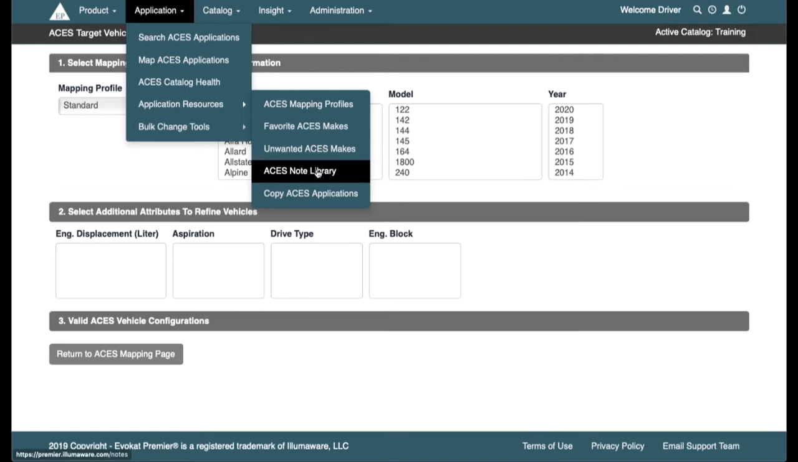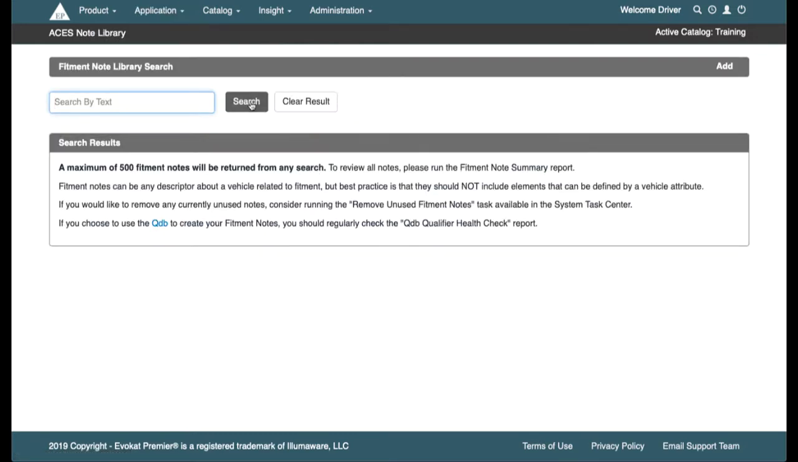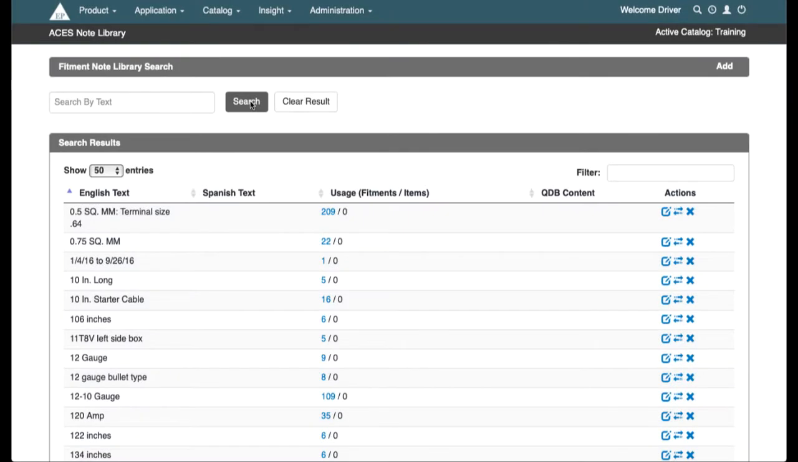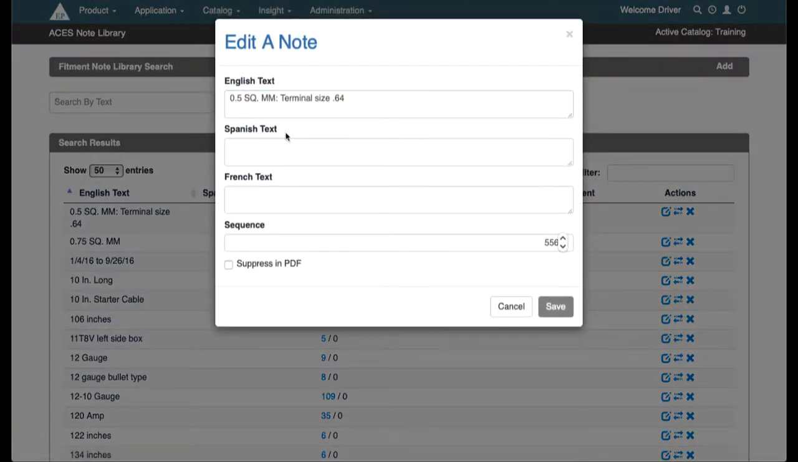The fitment note library functions similar to what it did in the legacy system. Just leaving the search blank and clicking search returns the fitment notes, and shows a count of how many times those are used. I can drill into that and see where that is. I have an English, Spanish, and actually a French version as well. And my notes can be based on the QDB or not. So I can edit this and I'll see that I can put in whatever I want for Spanish or French.